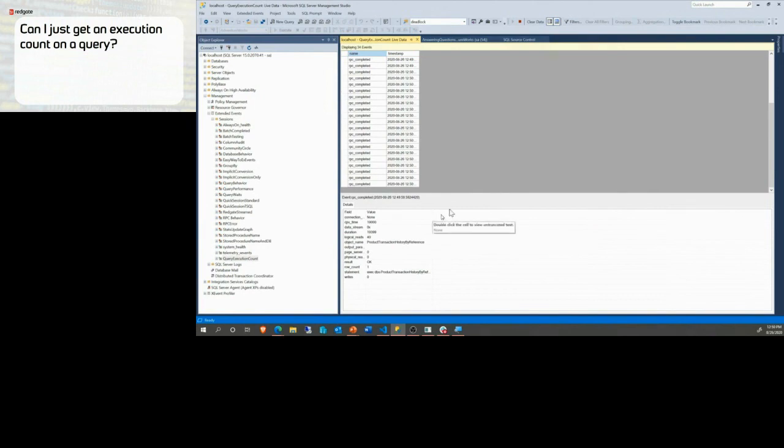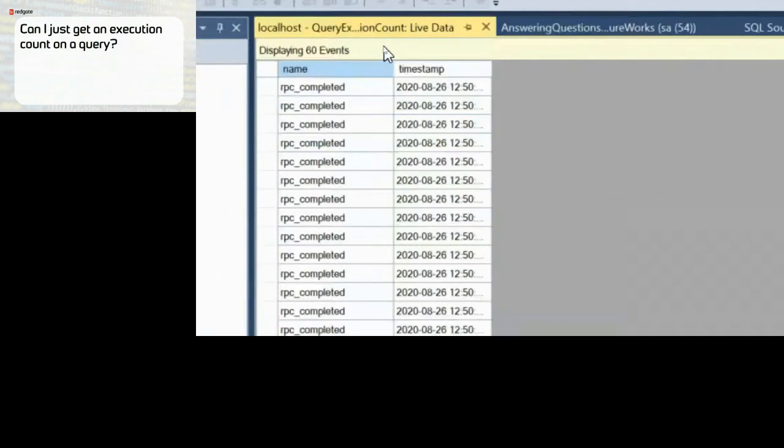So all we really have to do is sit up here, turn on live data, and then just watch the counts here so we can see that it's been executed 60 times. And this will refresh at some point. And so that's the answer to your question. We absolutely can capture that data.